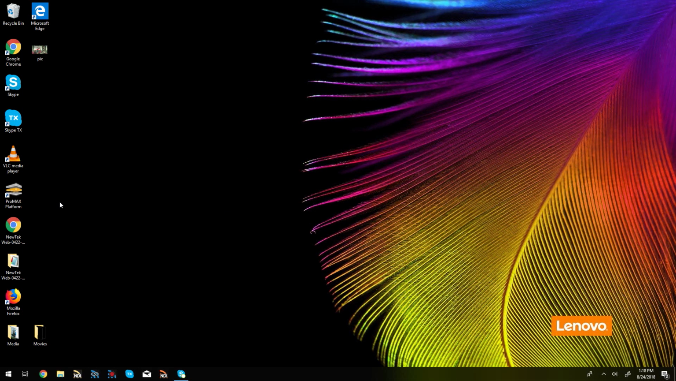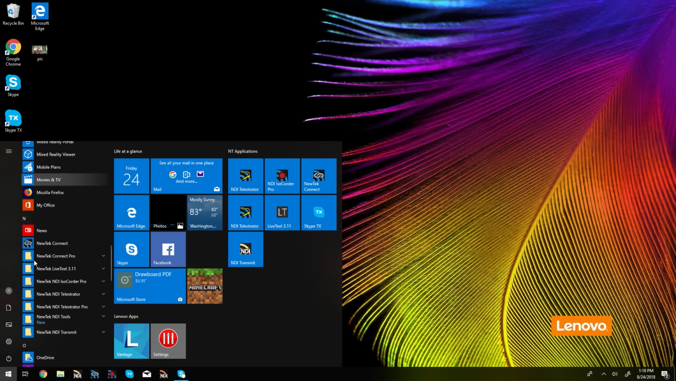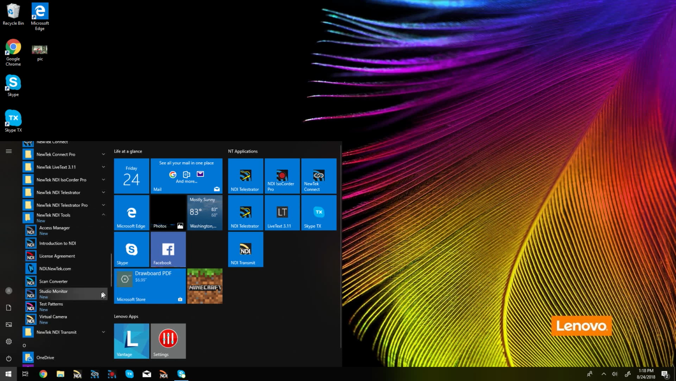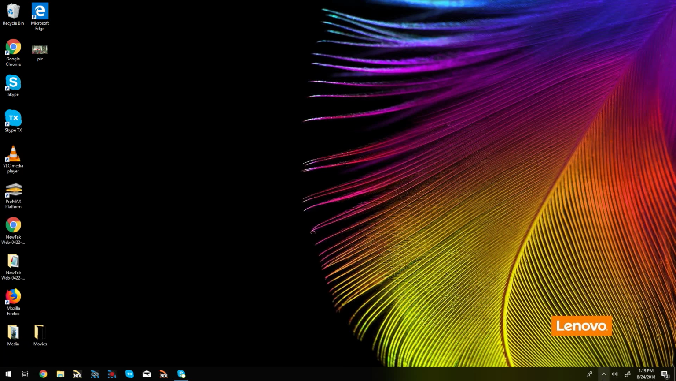Okay, so after we've downloaded the application, we'll go ahead and find that in our program lists under NewTek NDI Tools. And we're looking at Scan Converter. All right, now when we run that, it's going to run over here in the background in your system tray. So just click that little caret to open it up.